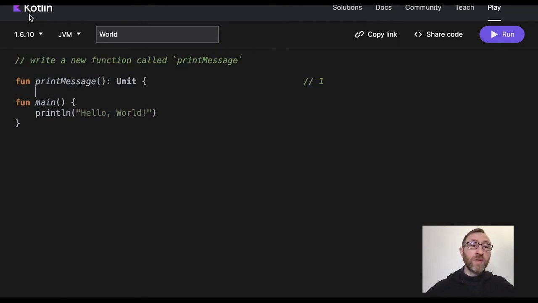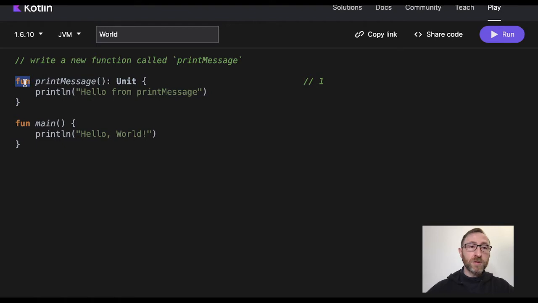Fun. With this keyword, we are declaring a function with the name printMessage. This does not accept any argument. You see, this is empty. And we declared that the result type is Unit, and Unit is a void result. At some level, we are not returning something.